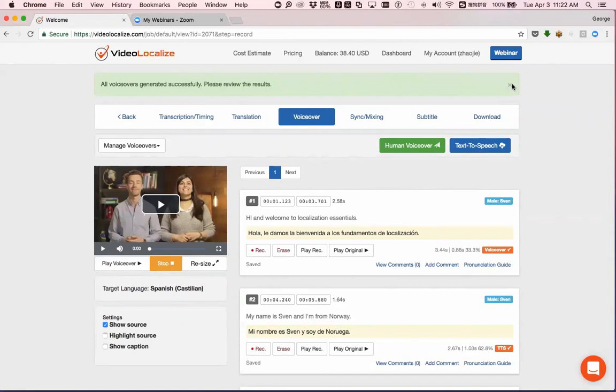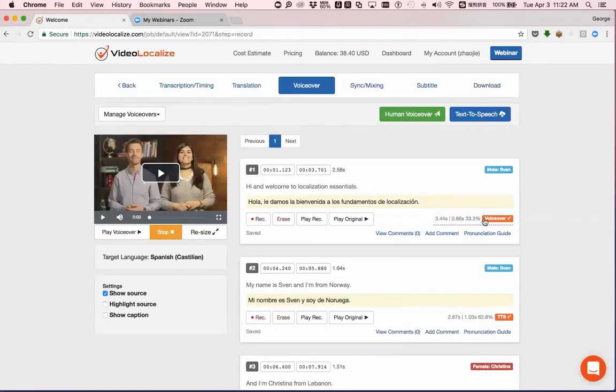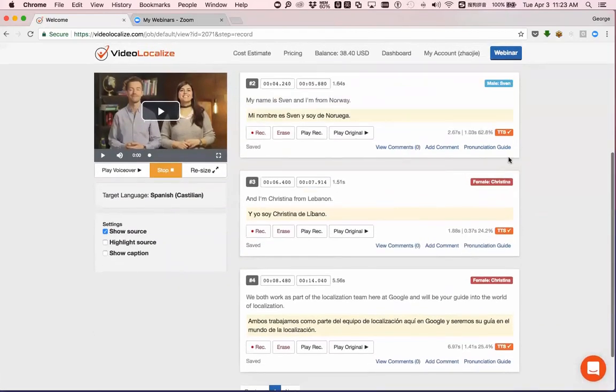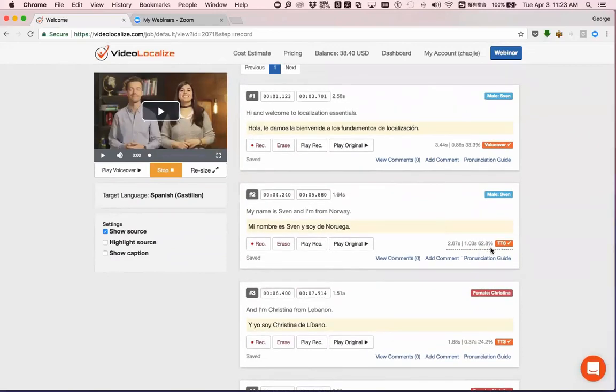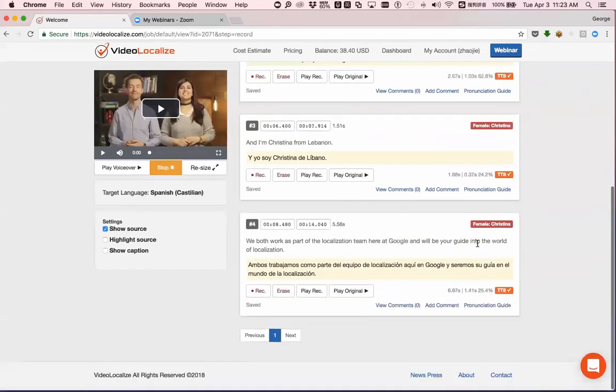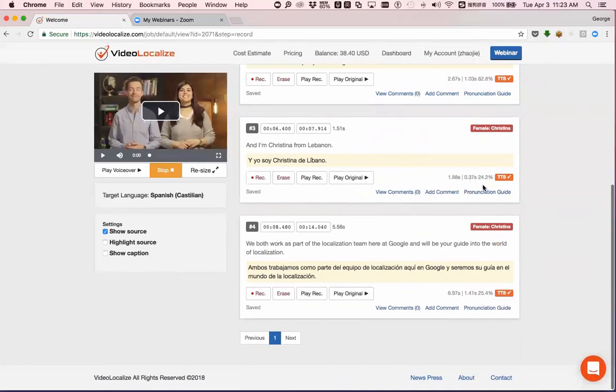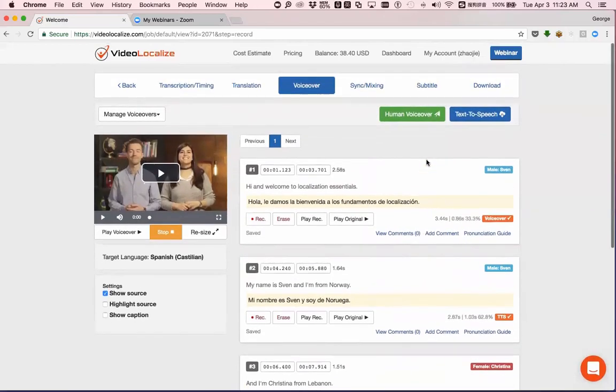Okay, now TTS is generated. So the first one is voiceover, it's my recording. And the rest are TTS. Okay, so you can see TTS is longer too. Okay, 22.62 is longer too. You know, sometimes the voiceover may be shorter than the original. It depends on the translation and depends on the language.